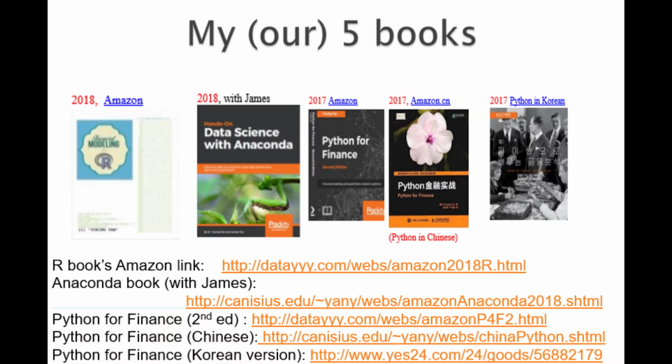The second one is called Data Science with Anaconda. This is co-authored with James. In this book, we use 4 open source software: R, Python, Octave, and Julia. The third one is called Python for Finance, and Python is another open source software. And the last 2 are Chinese and Korean translations.